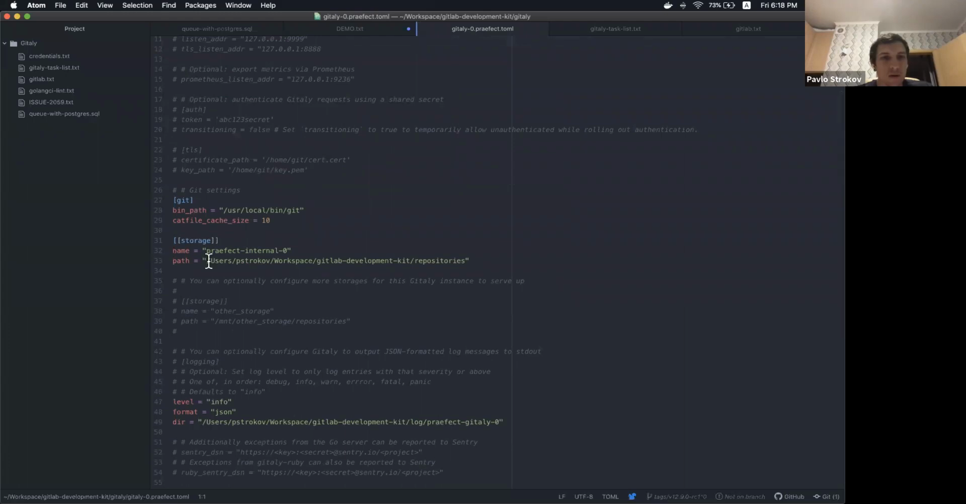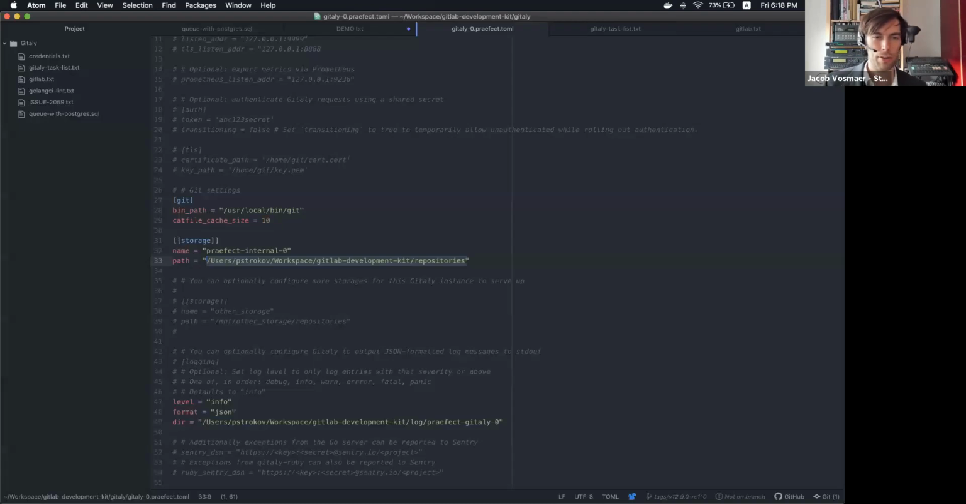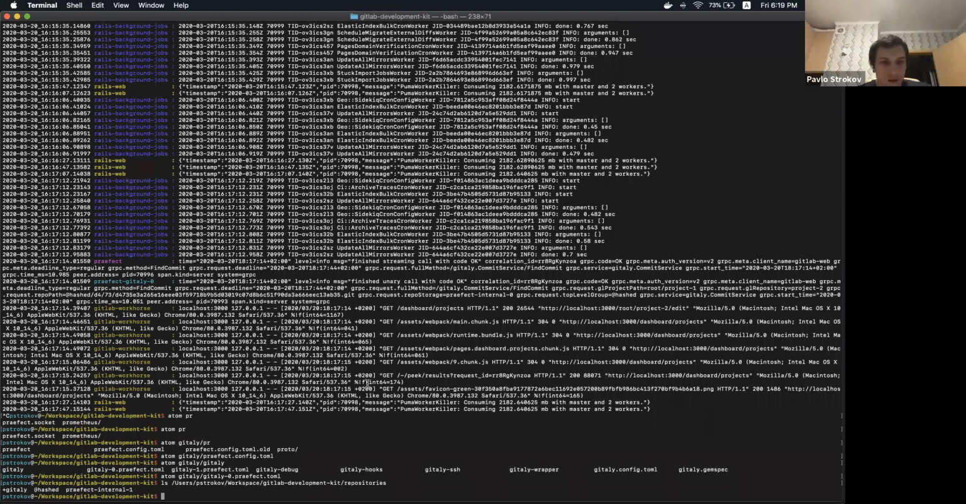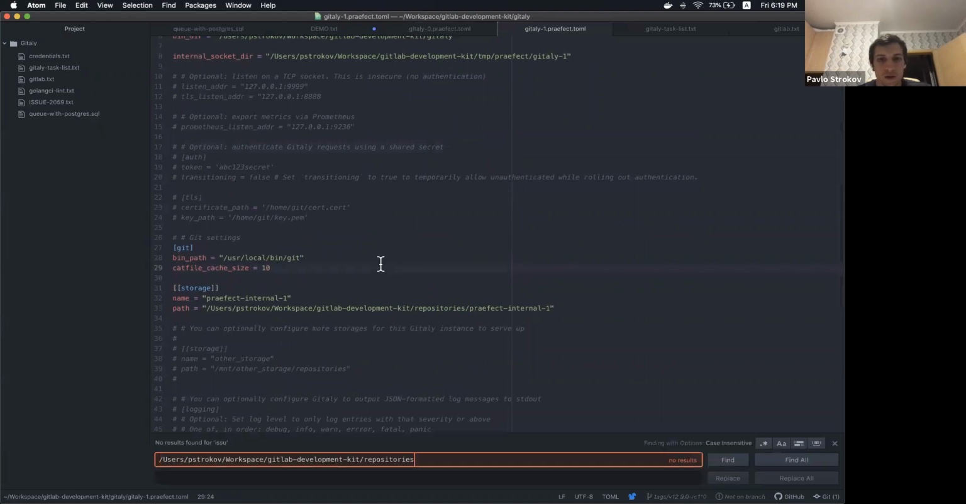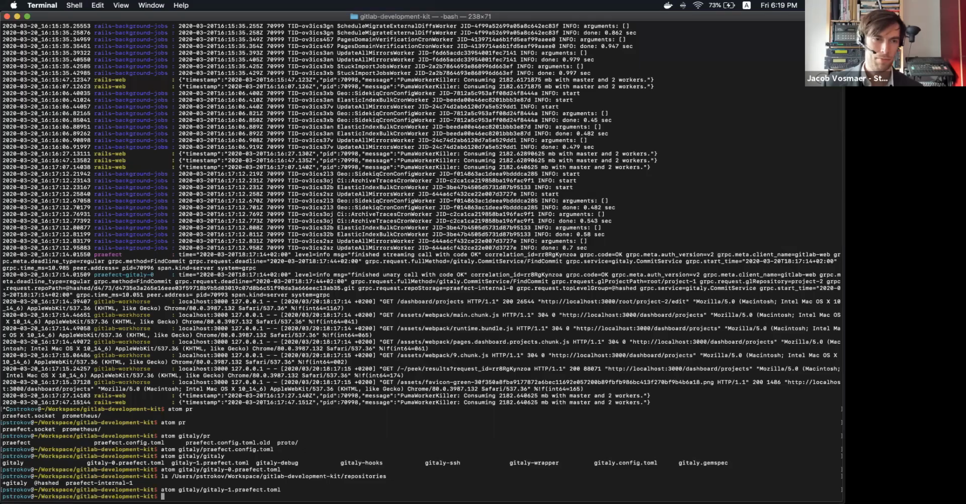Bin, socket path, repositories. Okay. So what is the other one? Because that's the default path if you have only one. And the other one, just a second. It will be a subdirectory with praefect internal 1. Okay. So let's check.